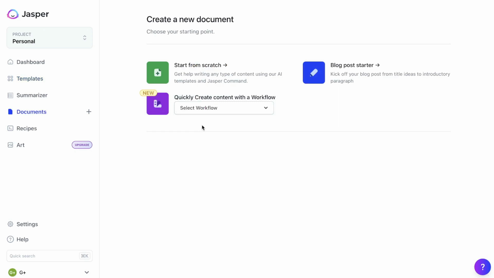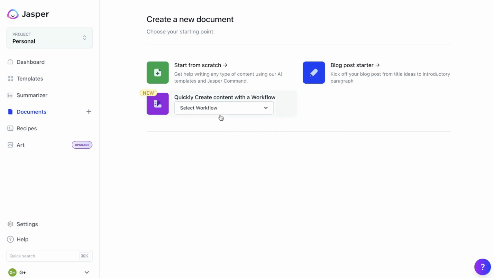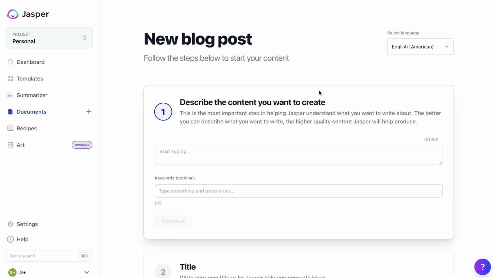So just click on that template and you have a couple options here. You can start from scratch. So you can start completely from scratch and start building out your content, or you can quickly select a workflow. So if you're creating a blog post, you can use the blog post workflow. If you're creating a social media campaign, or if you're rewriting content, you can choose that option. And you can also use the blog post starter. So this will kick off your blog post from title ideas to an intro. Personally, I like to use the blog post starter.